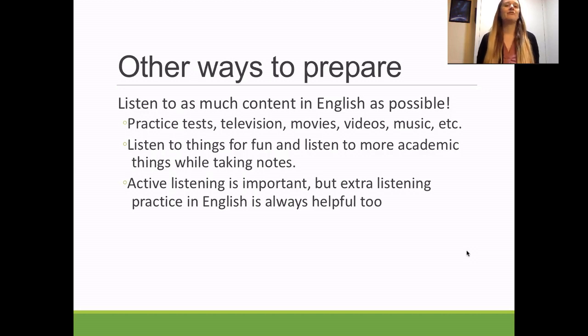Listen to things for fun and listen to more academic things while taking notes. So you can do both. So sometimes you can study, maybe listening to a TED Talk, taking notes, comparing to a transcript. You can choose fun topics, things that interest you, instead of choosing incredibly boring subjects that you have no interest in at all. So it can be a little bit fun, but you should try to have a variety of topics that you listen to.